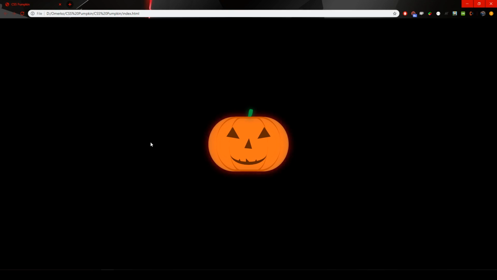So now that we finished the CSS pumpkin, you can see that this code is not totally useful, but it was definitely fun to create.